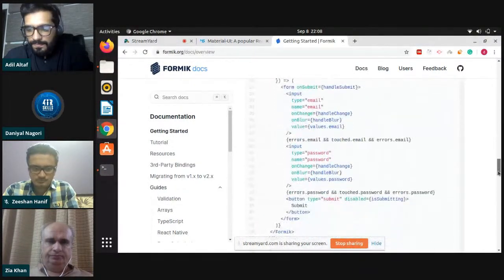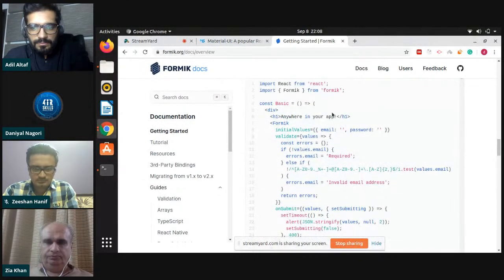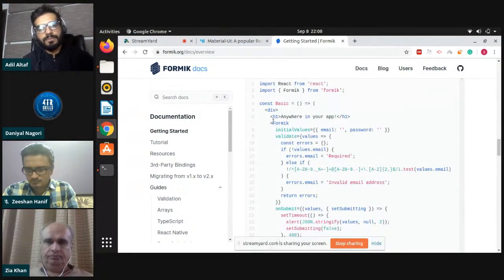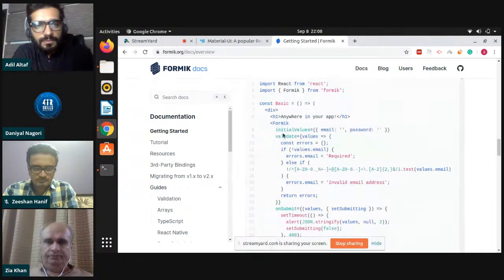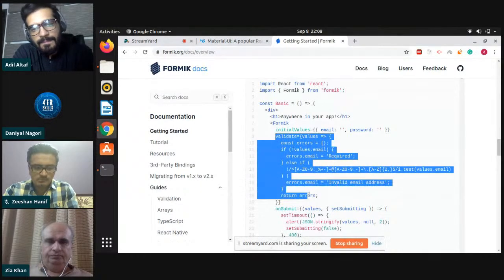We have multiple ways to use Formik. Here Formik also provides us the components. One is this one, Formik, and here we have multiple attributes. So first attribute is initial values. Whatever fields we want, we can pass the initial value here. Same as the validation. What validation on each field we want, we can validate from here.